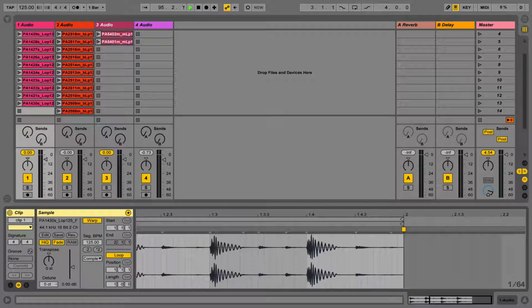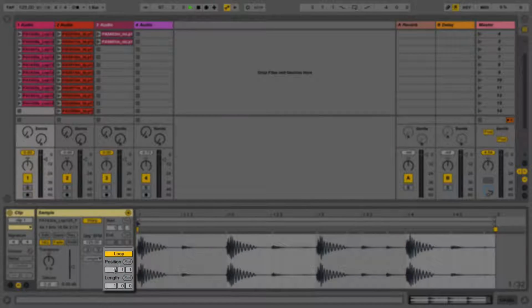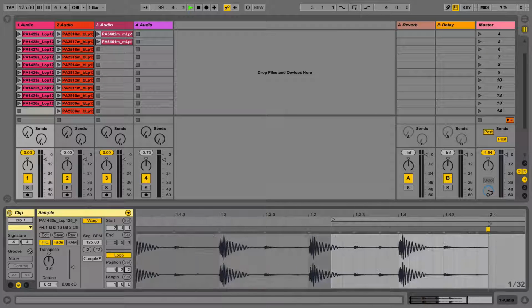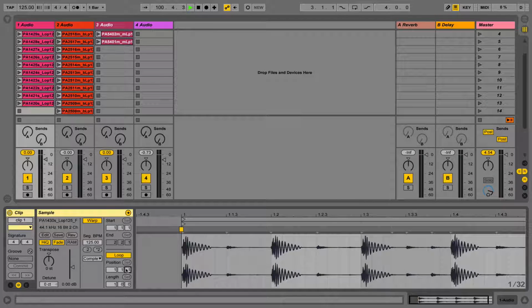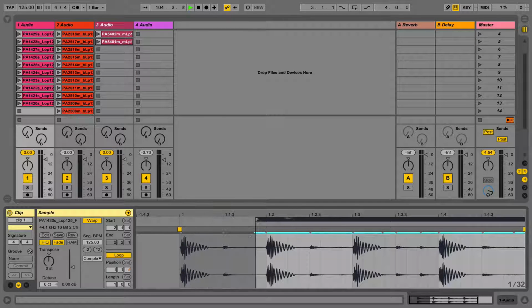Within the loop section, we have the loop activation button to turn loop mode on and off. We have the position of the loop in beats and bars. This will default to the start point. However, the loop can be set to loop a different section of the clip away from the start or end points of the track. We can also set the loop position by clicking and dragging the loop brace at the top of the clip view.